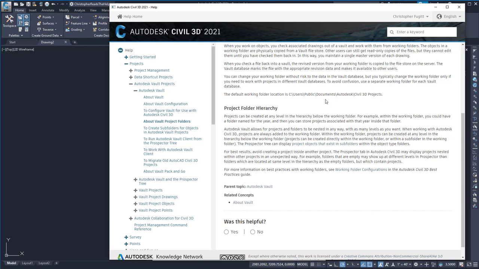When you check a file back into Vault, the revised version from your working folder is copied to the file store on the server. The Vault database marks the file with the appropriate revision date and makes it available to other users. You can change your working folder without risk to the data in the Vault database, but you typically change the working folder only if you need to work with projects in different Vault databases. To avoid confusion, use a separate working folder for each Vault database. The default working folder location is C Users Public Documents Autodesk Civil 3D Projects.